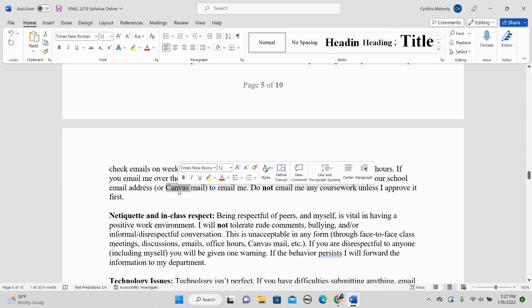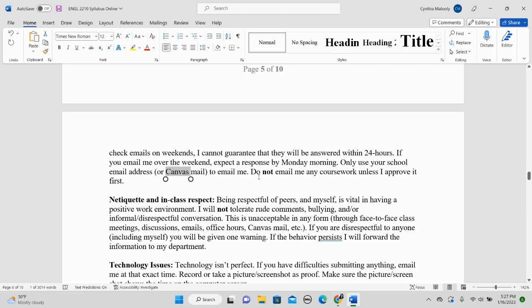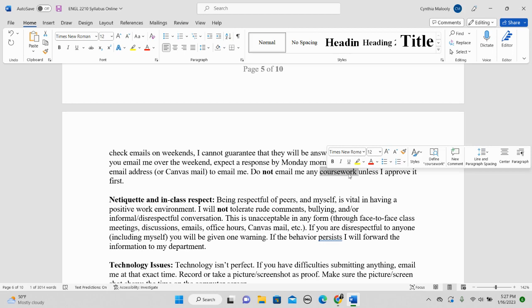What I mean by that is I can't answer emails from Gmail or any other email address. That's a school policy that I have to follow. It also may not go to my inbox, and it may go to spam. So just be a little cautious there. Don't email me any coursework unless I tell you to. I get tons of emails every day. It will get lost in the shuffle, and it also just needs to be submitted through Canvas so that it can be graded appropriately as well.